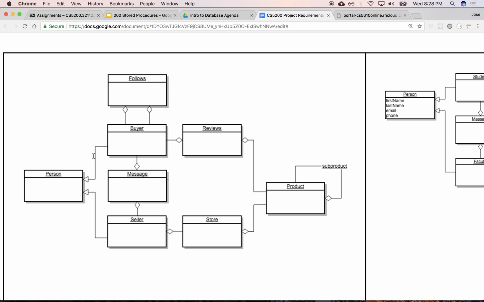Here you have buyers and sellers. Here's a many-to-many relationship of buyers sending messages to sellers, sellers sending messages to buyers, of a seller having many stores. Within that store, they have many products. Products are arranged in categories. A buyer can write a review on a product. So here's a many-to-many saying that this buyer wrote this review on that product.